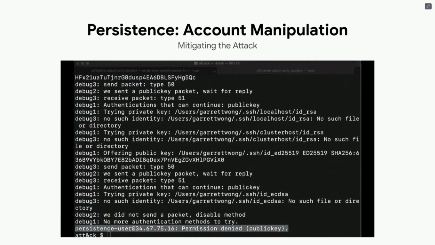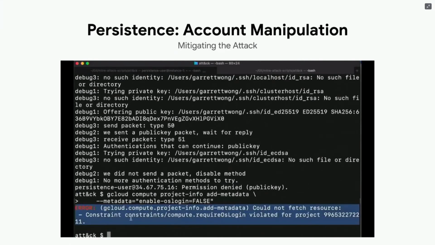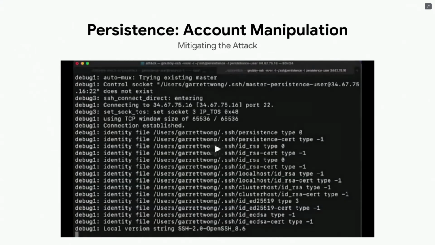Now, the attacker knows that they have elevated privileges in the project and attempts to disable OS Login at the project level, but is blocked by the organizational policy to enforce OS Login. Next, passing it back to Garrett for the next TTP.